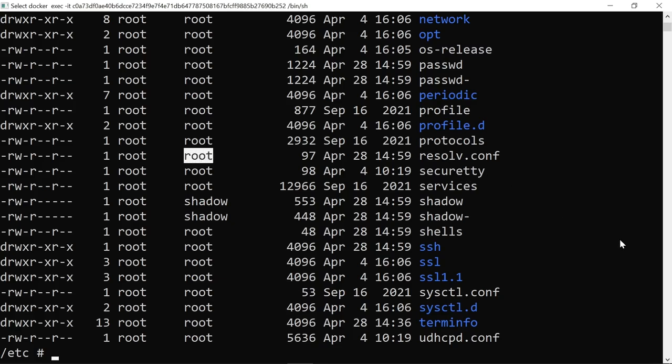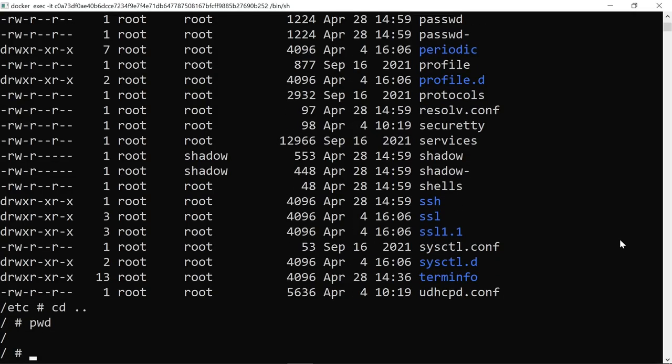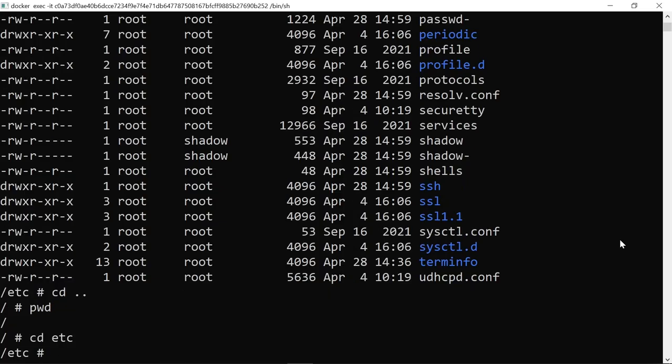So if I want to move back from the etc directory, there are two ways to do it. One is by typing cd .., which means I go back up to the parent directory. Press enter, and then I type pwd. Notice I am now back in the root directory. To step back into etc, type cd etc. To confirm that I'm back there, type pwd and enter.